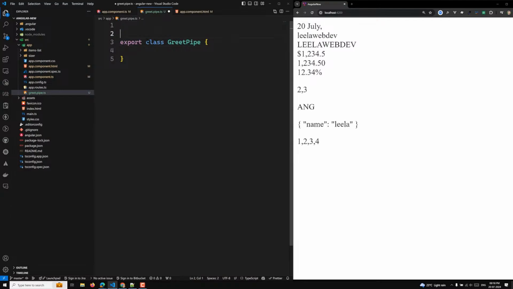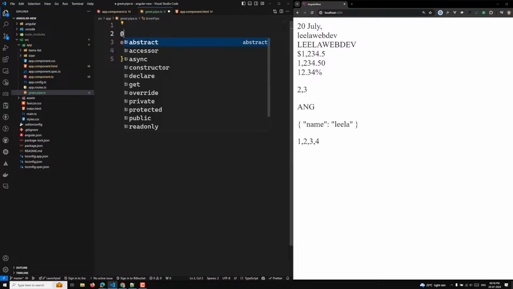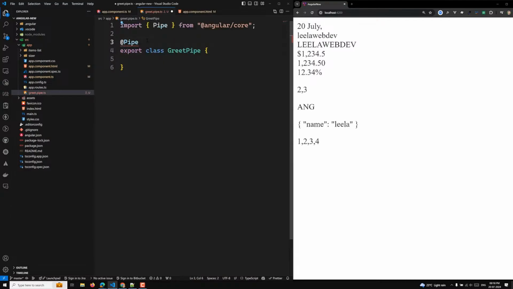In order to convert this into a pipe, we need to use the Pipe decorator. This Pipe decorator should be imported from Angular core. The options should include standalone, which should be true so that it can be used anywhere. And we also need to give the name. I told you it should be in camel case, so here I will use greet. That's it. So this is the class which we have converted into a pipe.